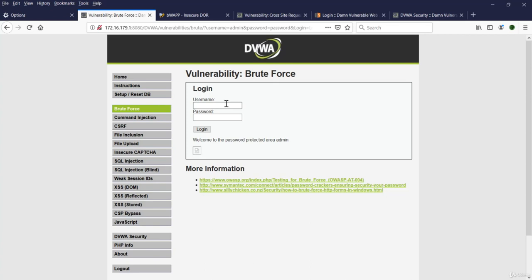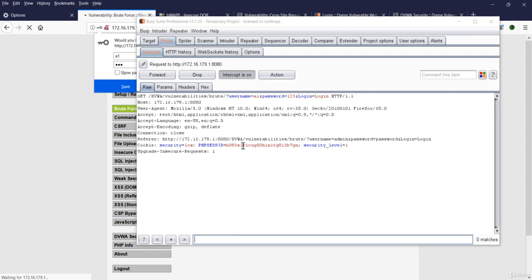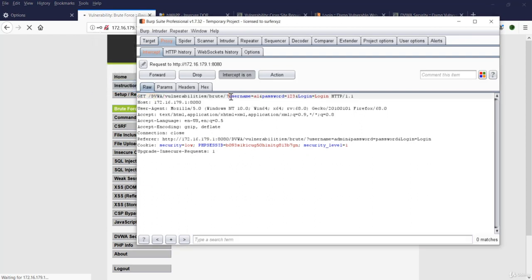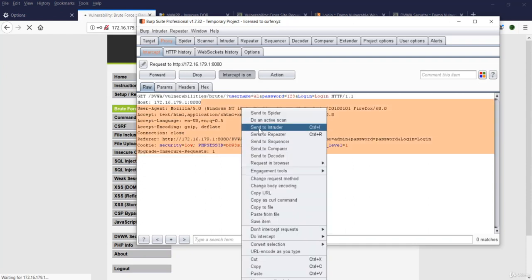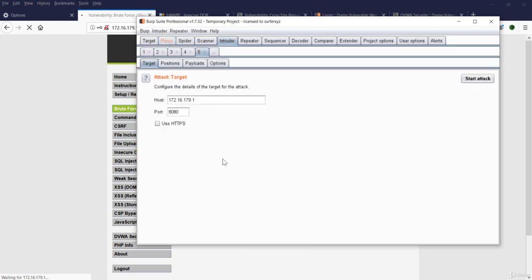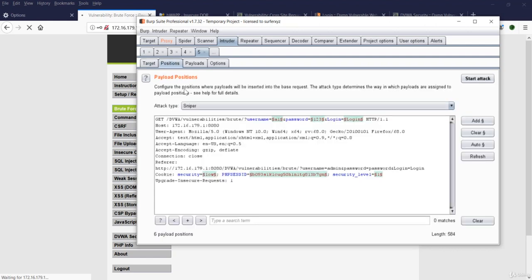For example, let's enter username as A1 and password as 123. Now let's intercept this request in Burp Suite. So you can see over here that it's a GET based request and the username and password are being passed in this request. Now right click and send this request to Intruder, as this is where we can perform the brute force attack. Now go to Positions.